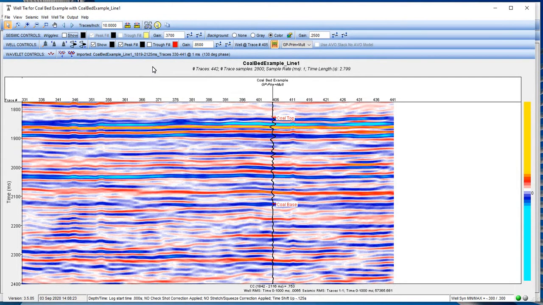So that's a great overview of an initial well tie process, and we'll have some more examples getting into things like stretch and squeeze and popping in the AVO stack in our well tie.